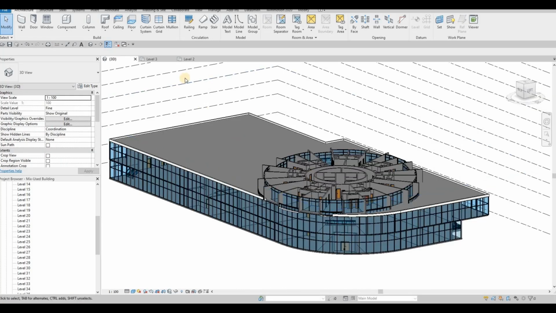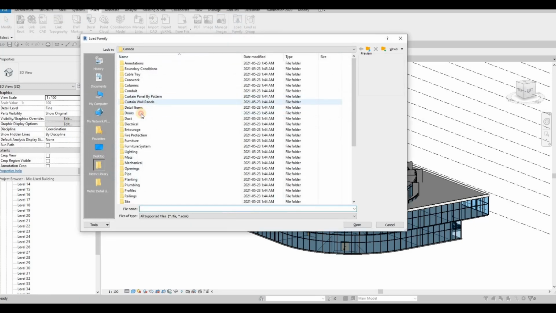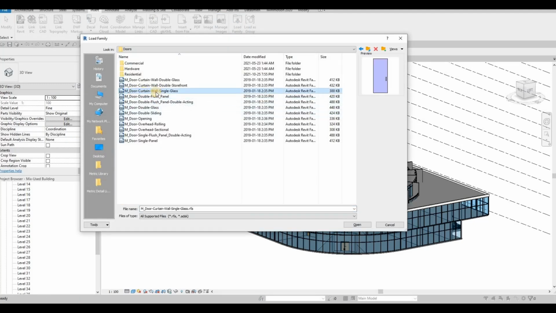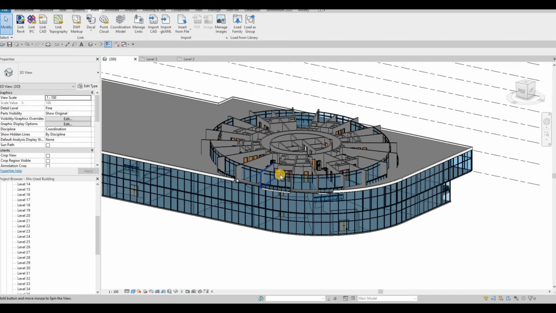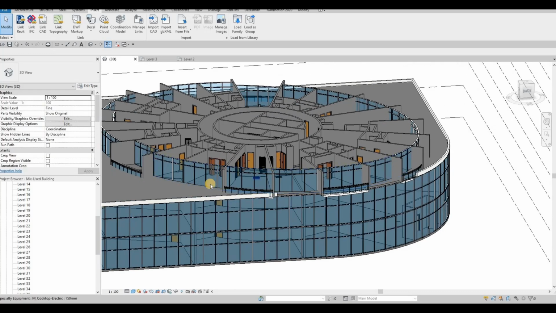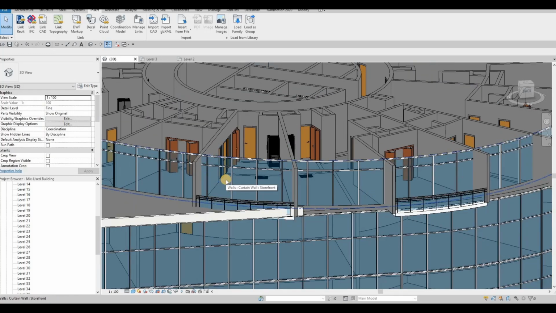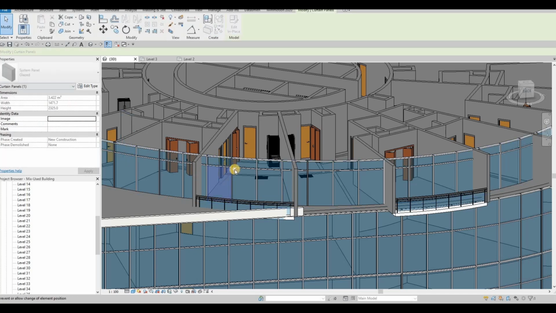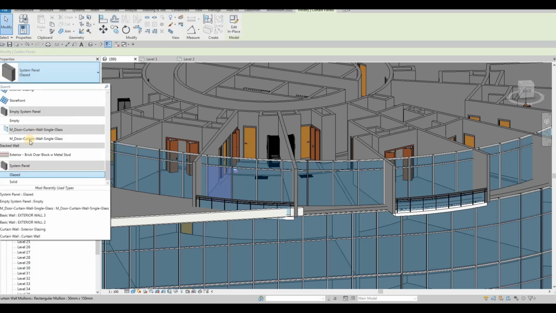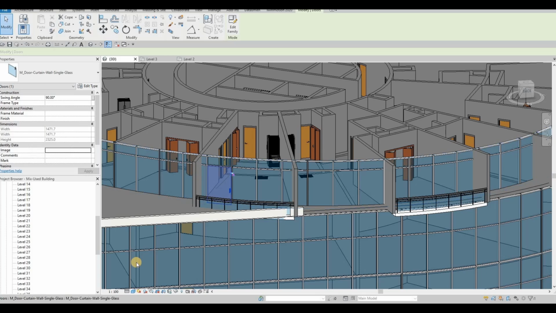So now let's go to 3D. Let's go to insert and then load family. We need to go to doors and select wall single glass, click open, and then here we need to know which wall we're gonna change to a curtain wall. So here, for example, I'm gonna click on tab. Once this is the panel that is selected, we need to select that, and then we need to unpin it. Once you unpin it, you'll be able to change it to the curtain wall place.